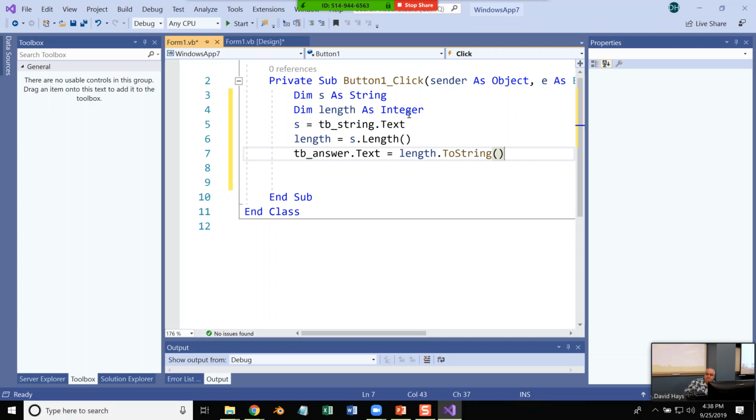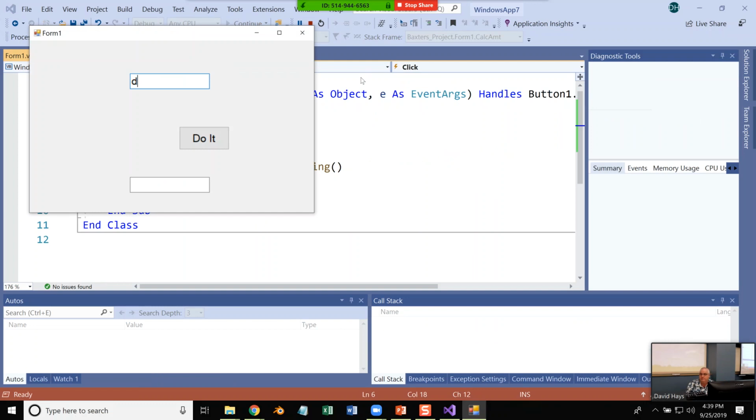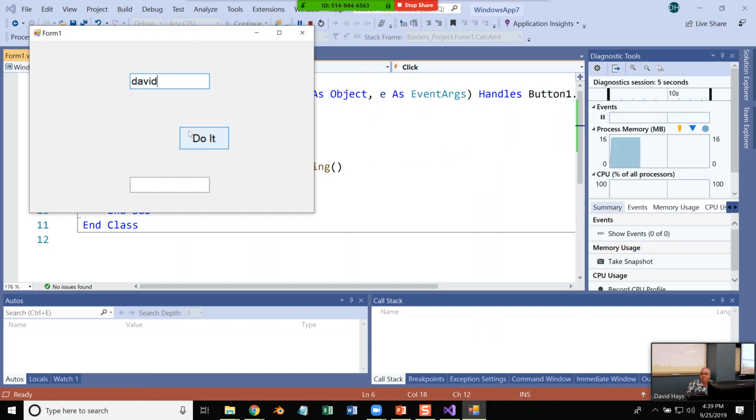Like that. So this is going to retrieve the value from the text box. This is your function, your method for getting the length of the string, how many characters it is. It puts it into the variable length, and then I print length out to the answer text box. David, and click do it. It tells me there's 5. If I put Hayes on there, it should give me 9.